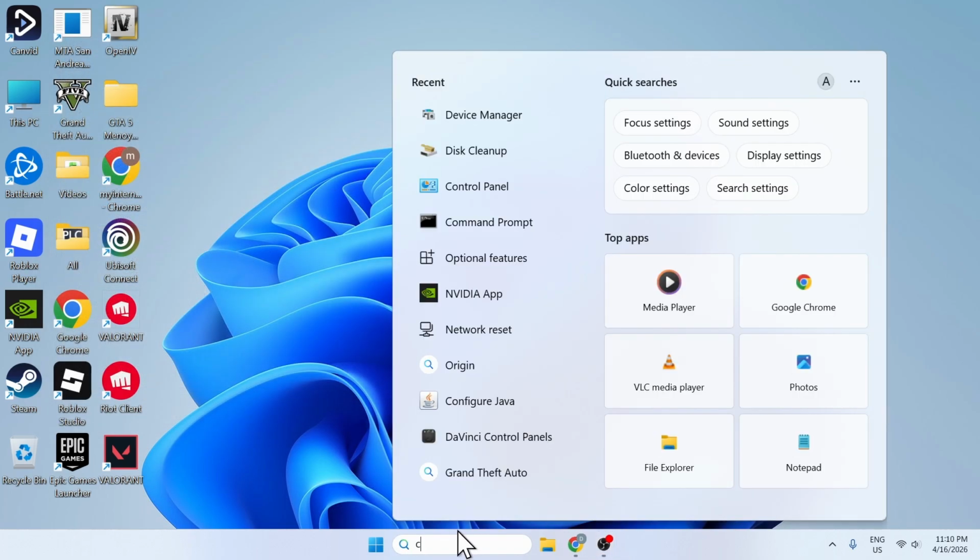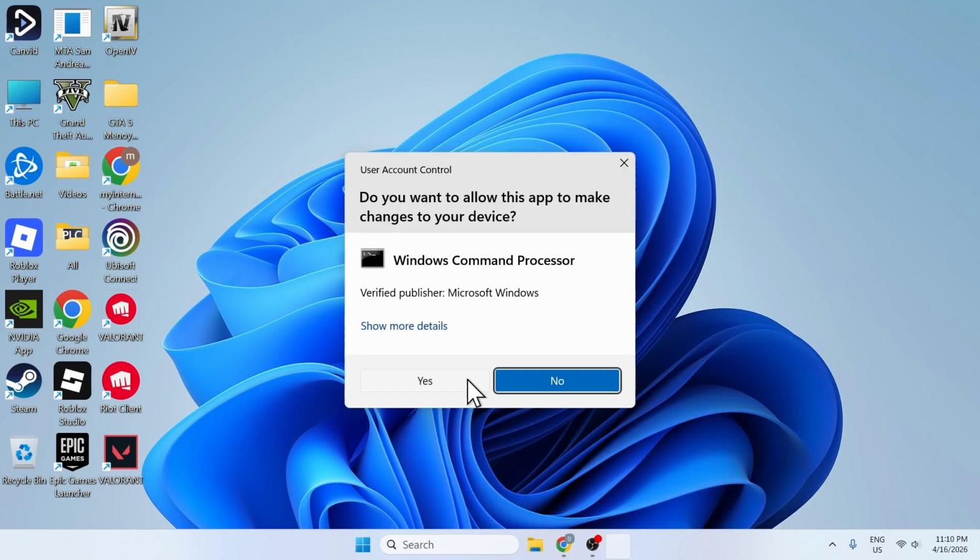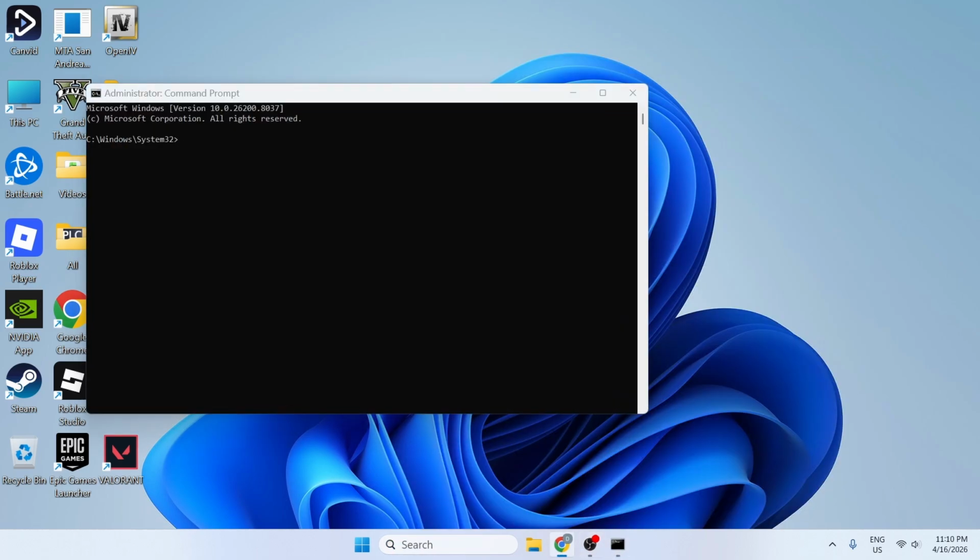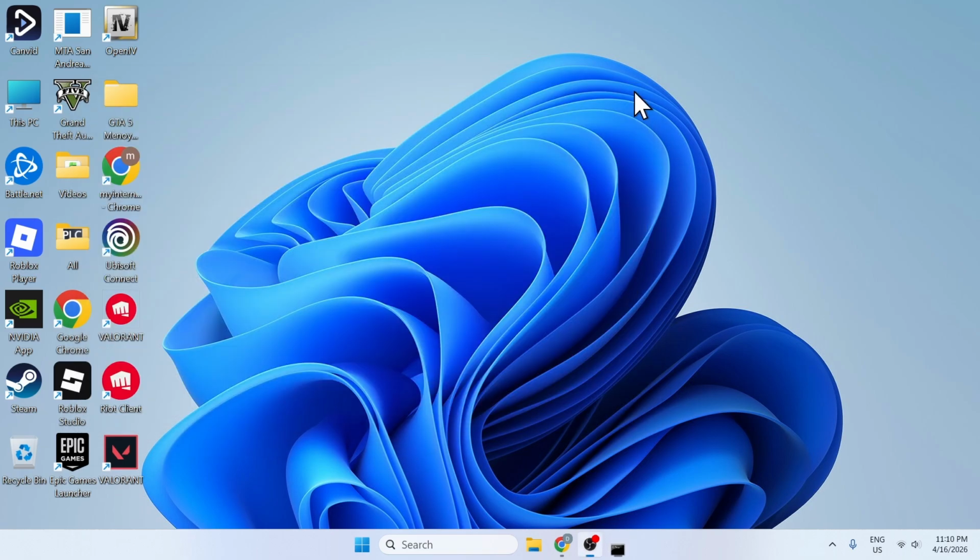Then go to CMD, run as administrator, and here you just need to run a few commands. So ipconfig /release and press enter, and then ipconfig /flushdns, and this should fix it.